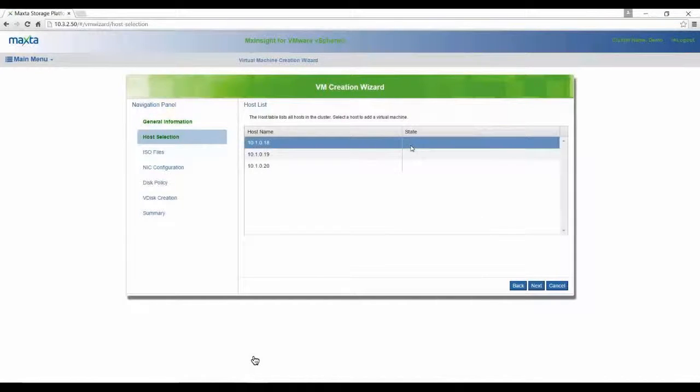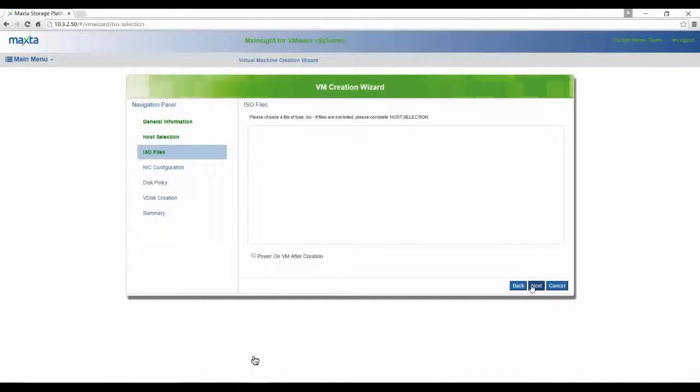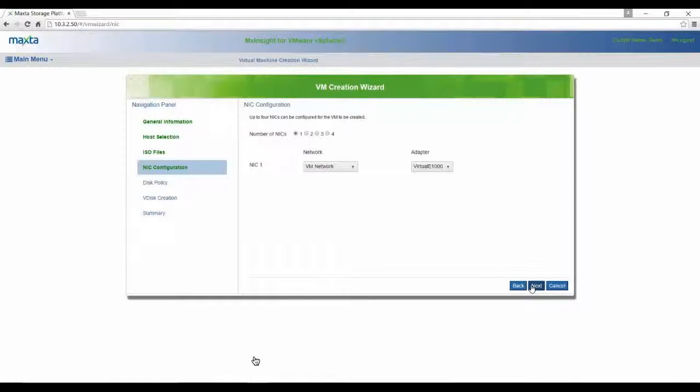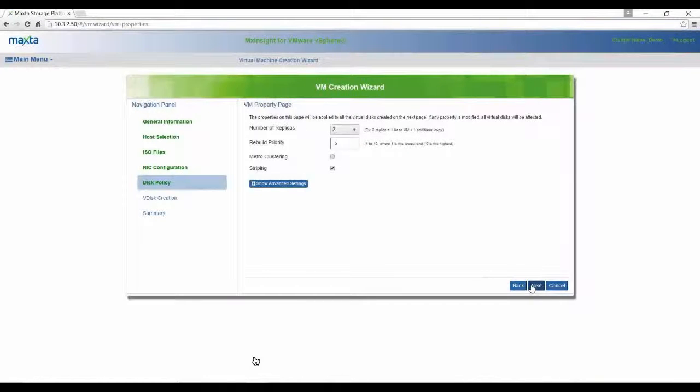We will choose a host on which to deploy this initially. You can assign an ISO file here if you have an actual ISO that you wanted to be able to deploy from. We can choose our virtual networking.